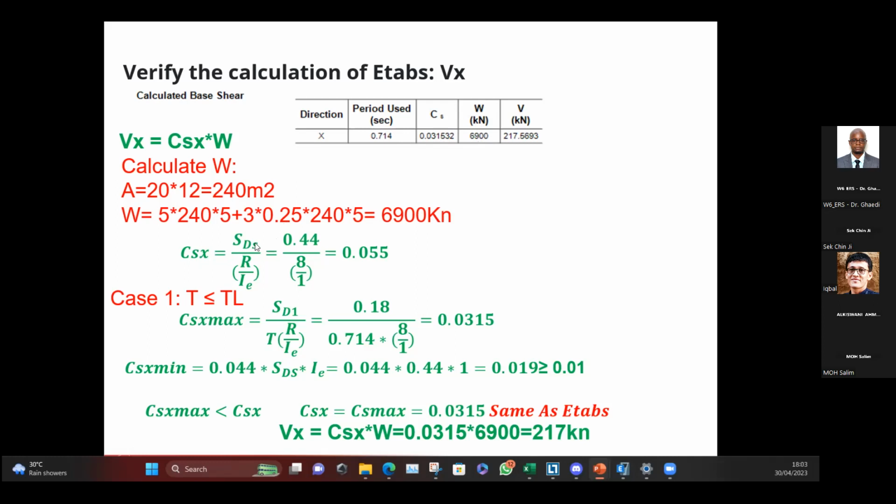So we will go for the X direction, actually, we'll just verify. So the CSX is SDS R over Ie. It's 0.44 over 8 over 1. It's 0.055. We see it's different than here, but we will see why. We said in most cases, our T will be less than TL, so we will use this equation. We'll not go for the second equation. This is the CS max.